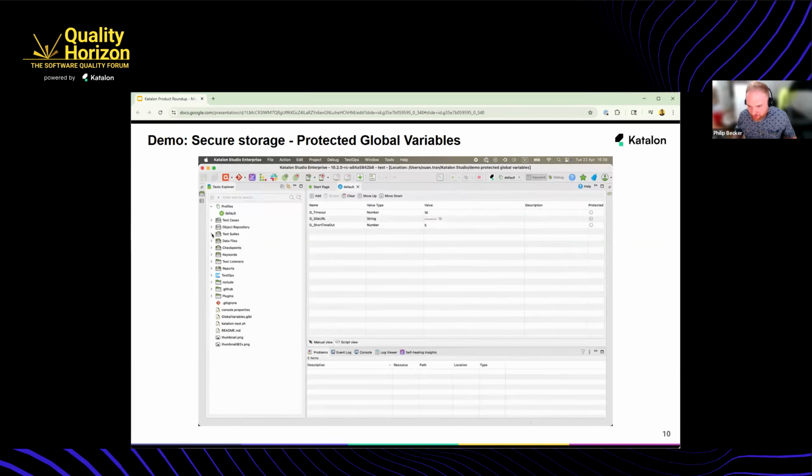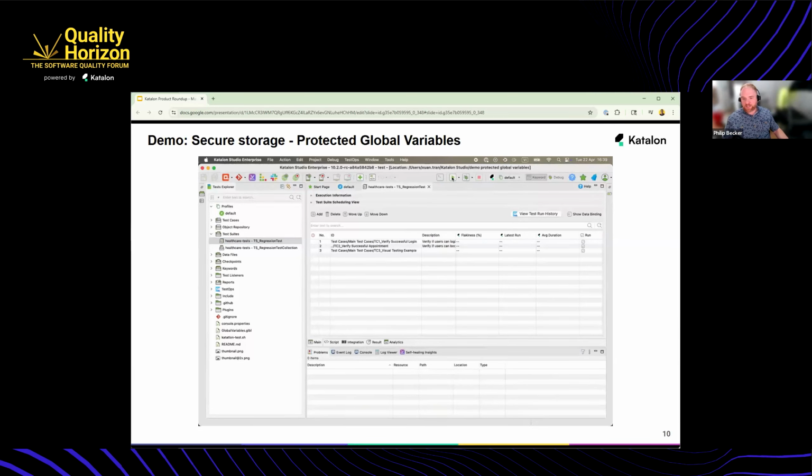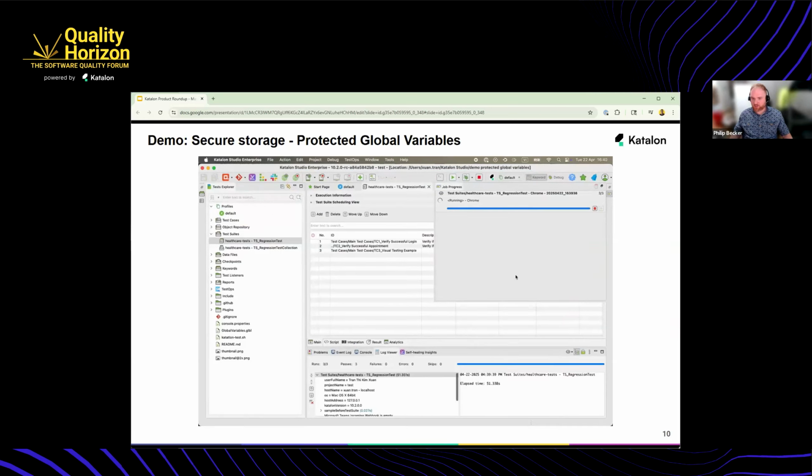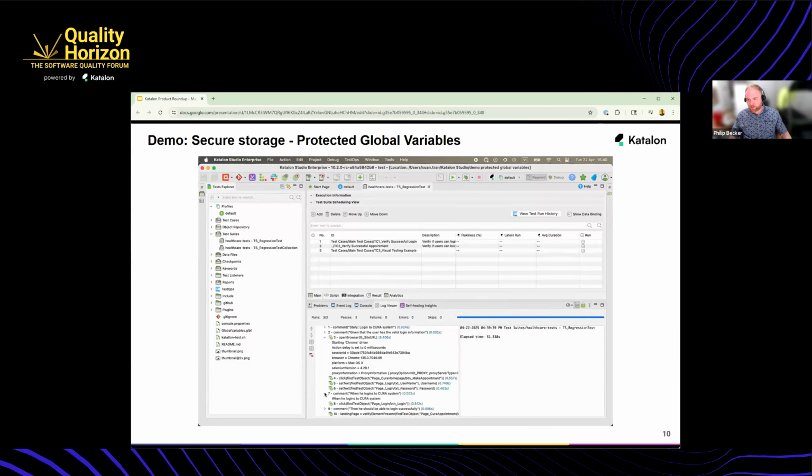So here we have the G site URL, which we made a protected variable. Locally, you can still see the value, but when you share this file, it wouldn't be there and it won't show up in any of the logs or the reports. So that's the point of it.